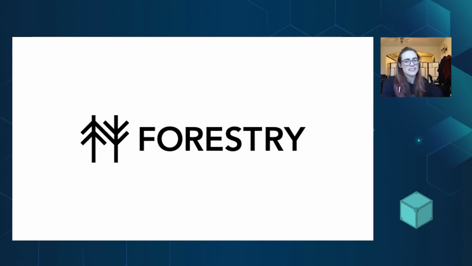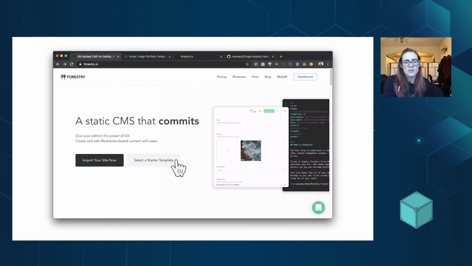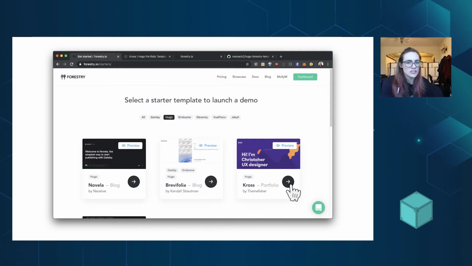Starting with Forestry, it's a great tool that you can use for finding static website templates. And so it's really, really easy. You hop over there, click start, select a starter template. You can filter by which of the many things you want to use. There's many options. I chose Hugo just because we use Hugo a lot for various different IPFS websites, and chose one of their portfolio starter templates.